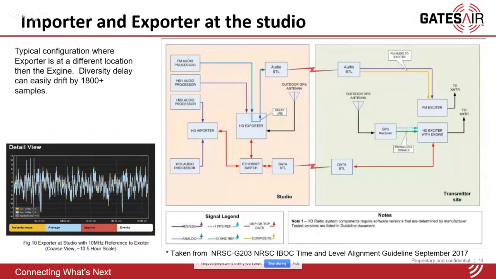Well, what we found out in doing that, I'll take it a step farther. What a lot of people did is they wanted to get their processors back to the studio. So with the importer at the studio, a lot of people then moved their exporter back to the studio too, and then sent everything across. So whether you have a split system with an importer at the studio and an exporter at the transmitter, or whether they're both together, people were realizing that the diversity delay or the correlation between the analog and the digital was floating a lot, and to try to keep that time aligned was getting to be a real problem.